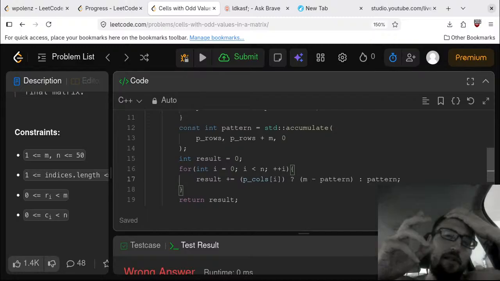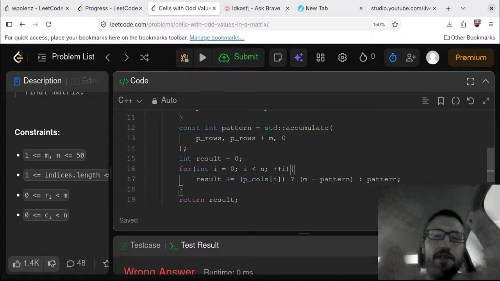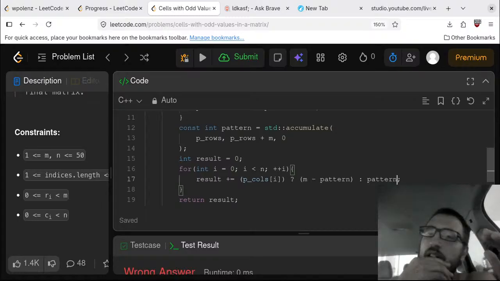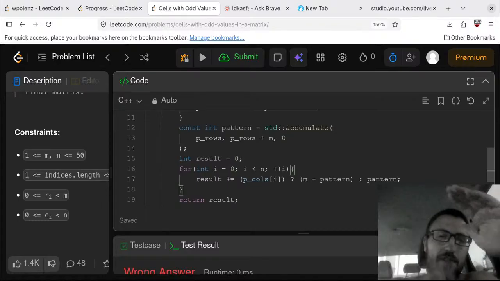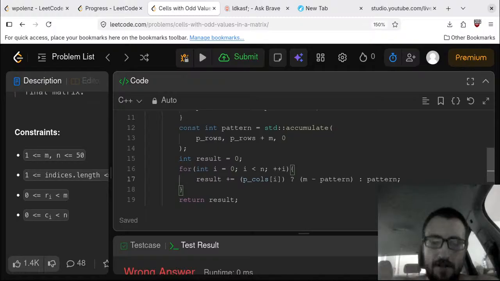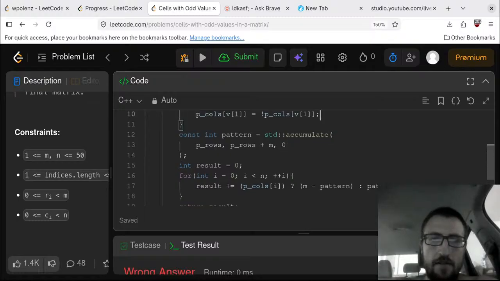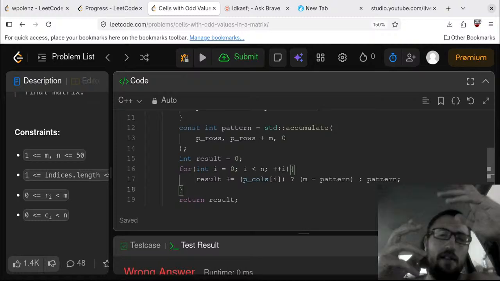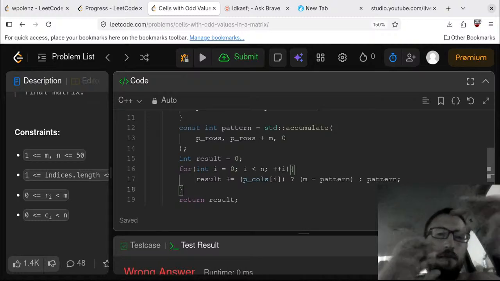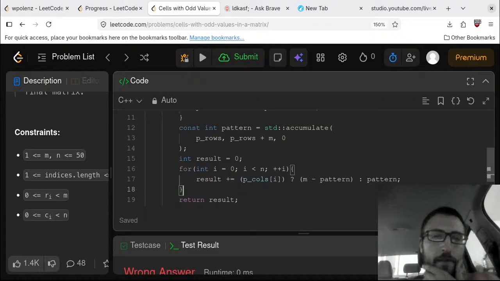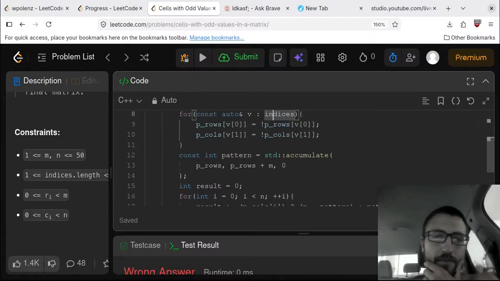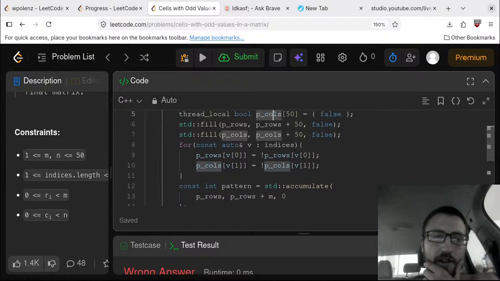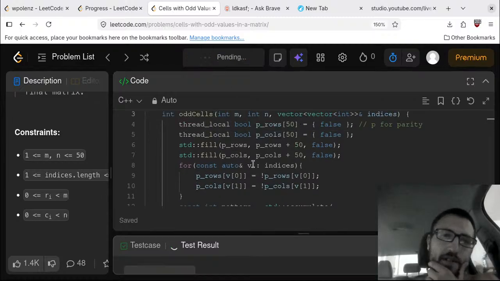Flipping the pattern, basically, m is the total number of bits that are possible, and there's a pattern of how many bits we have set based off of the rows that were toggled. And then if we just subtract that from m, that would be the same as flipping all those bits, the same number of bits. So that's what's going on here. This I think is correct. But I'm missing something here. Something's not quite right.